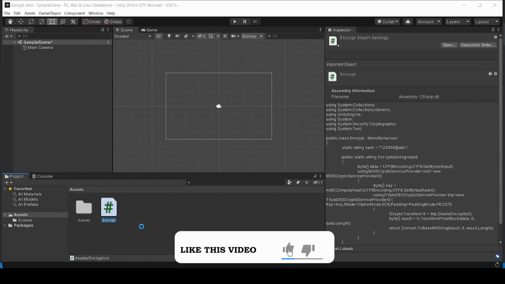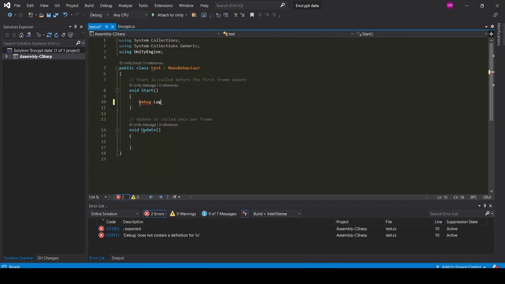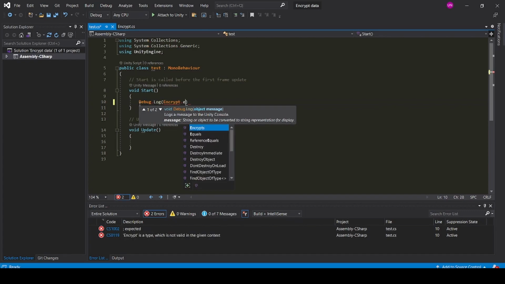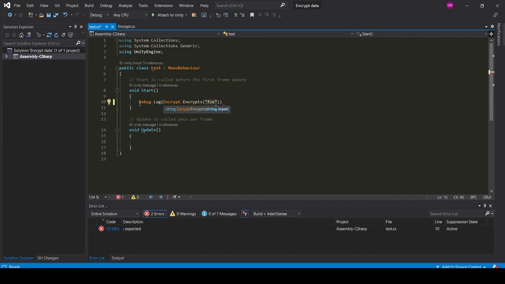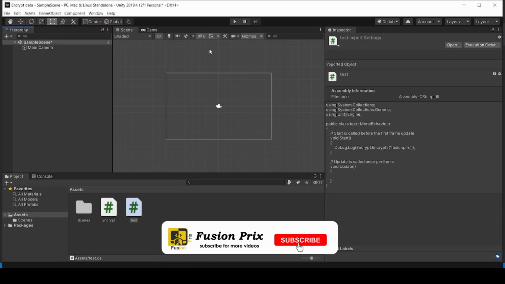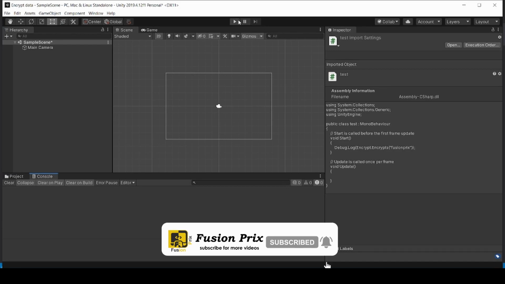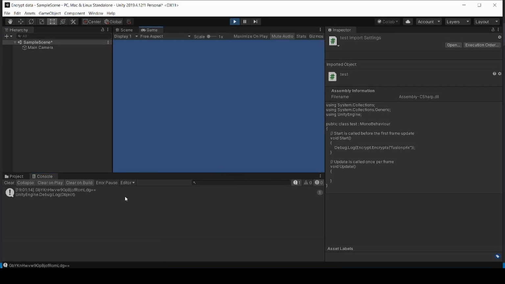We create a test script. In the Start function we are going to encrypt data: Encrypt.Encrypt, and enter your text to encrypt. Now add our test script to our hierarchy. Now let's test it by running it. Boom! Now we are able to encrypt our data.